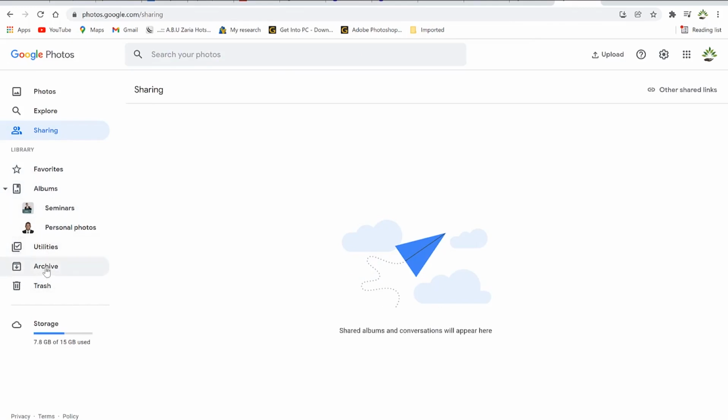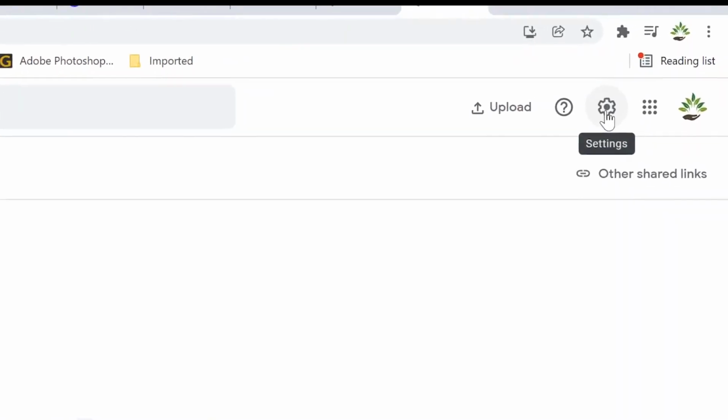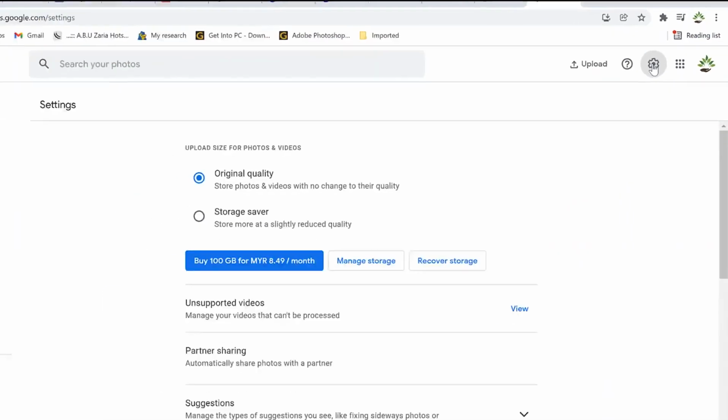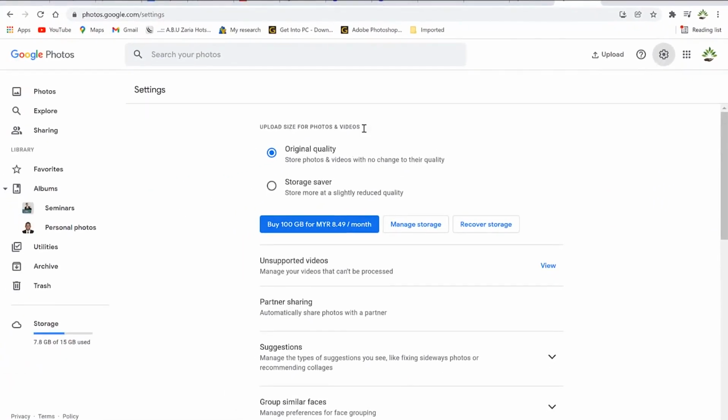You can archive a picture and you see it in the archive, and you can check the trash for what you have deleted. You can see it from here. So down here at the top right corner, you have the gear icon. You should be able to use it to access all other settings for Google Photos, what you need to enable. For example, when you upload a picture, it should maintain the original quality, or you can use the storage saver mode.